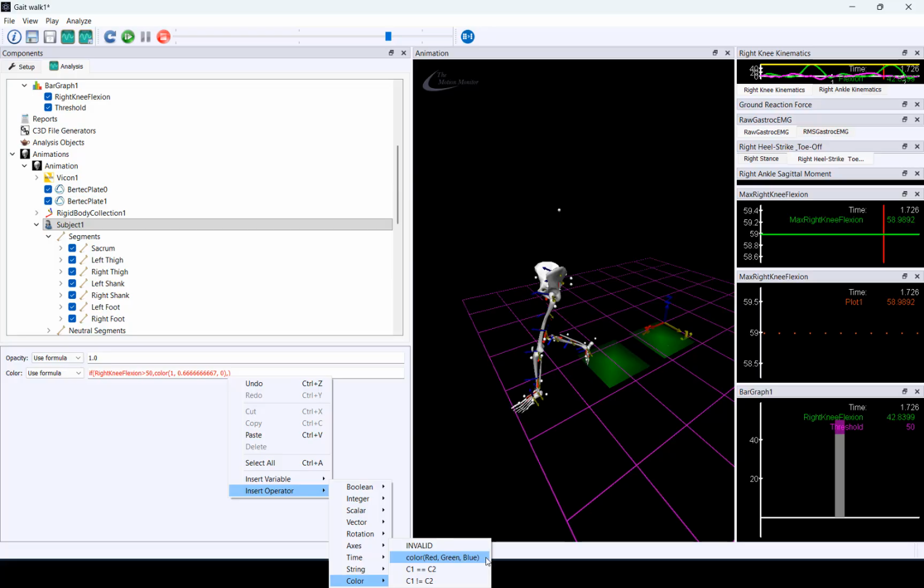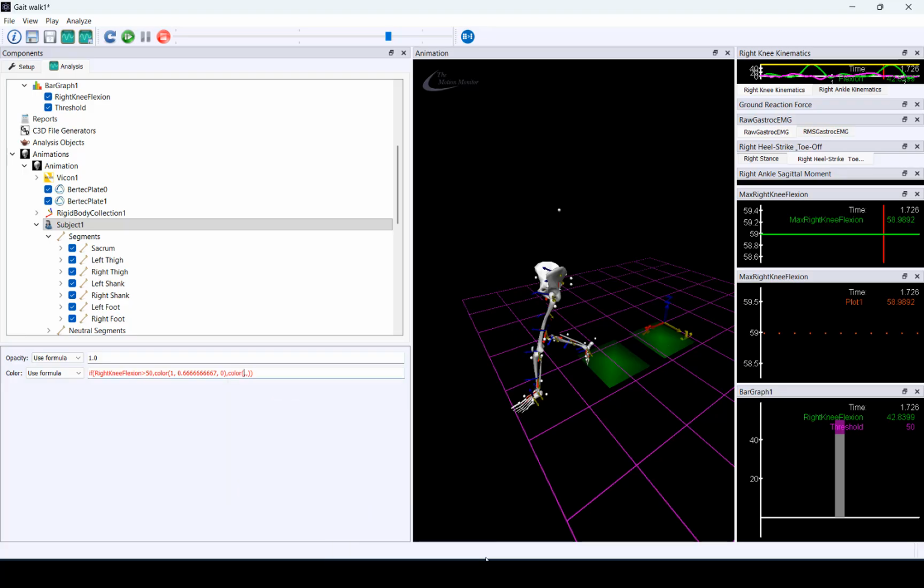This operator needs a value from 0 to 1 for each of the red, green, and blue variables. For white, we will enter a 1 in each of these spaces. If we click away from the text, it turns black, meaning it is a valid expression. Now, let's watch as the subject's right thigh turns orange when it surpasses the set threshold.